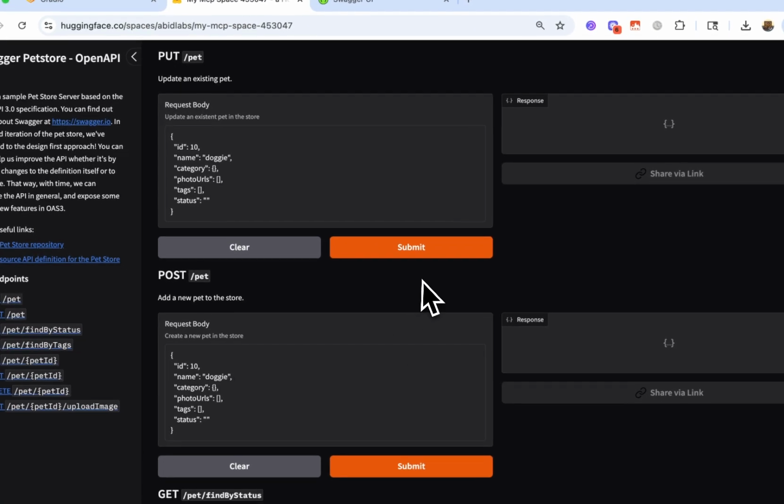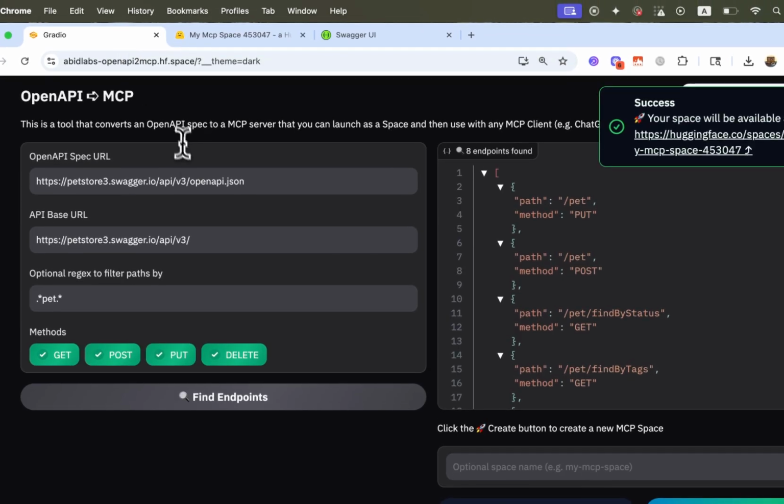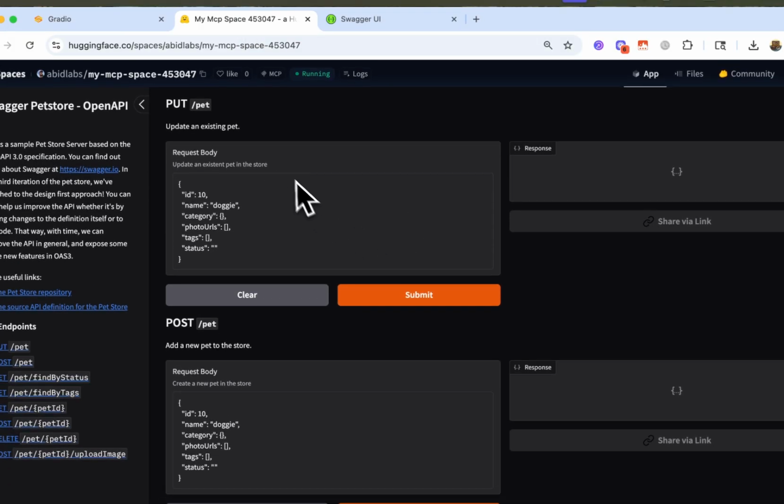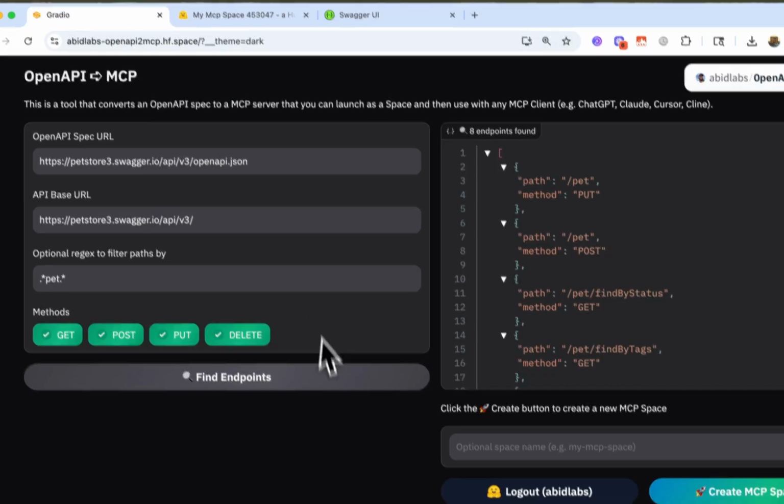So that's it. Very simple tool. You can go back and use this for any API endpoint, any RESTful API endpoint that you have, convert it to an MCP space, and then that MCP space you can plug in to your LLM.